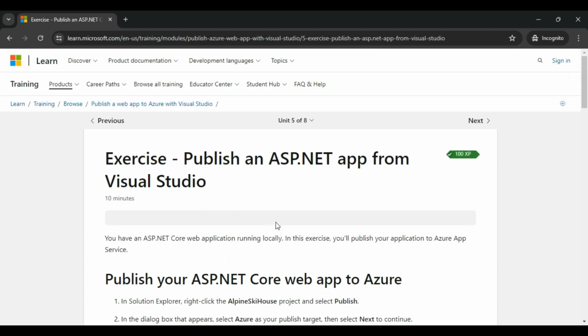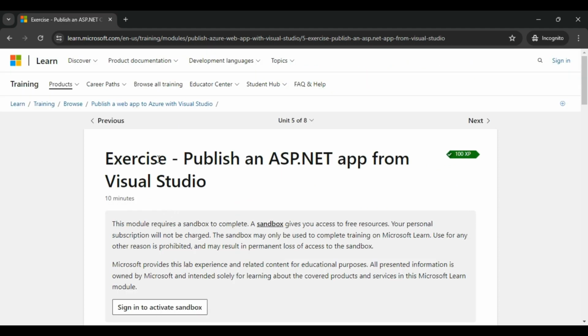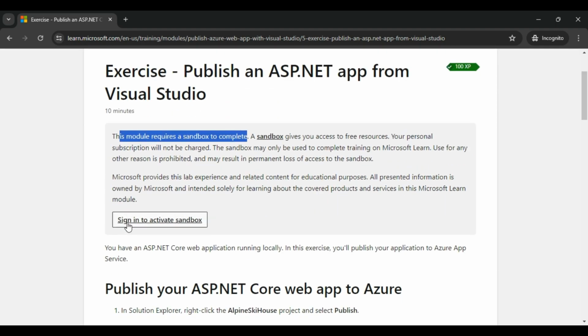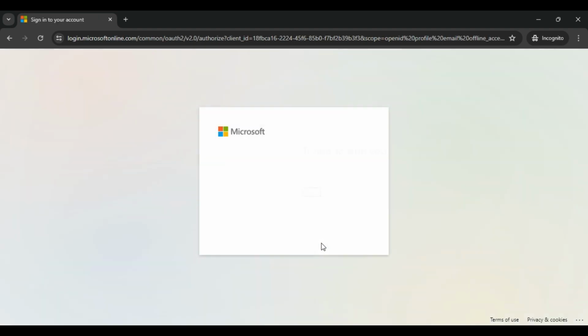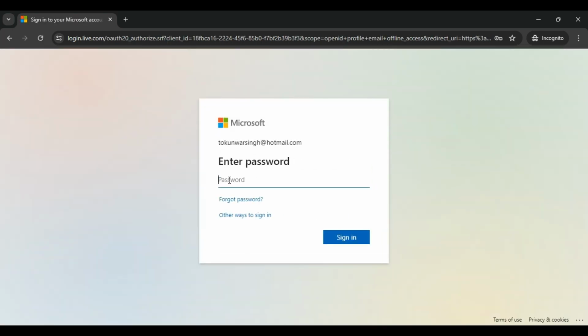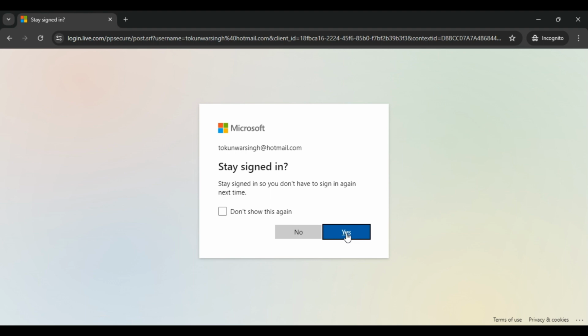Once you reach this page, it will say that this module requires a sandbox to complete it. Here you click on sign in to activate sandbox, right? So we will click on sign in to activate. Okay, now I will give my email ID here, and then I will click on next. So I will continue.